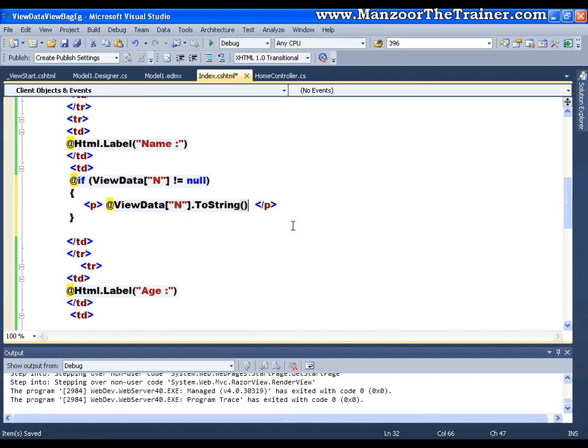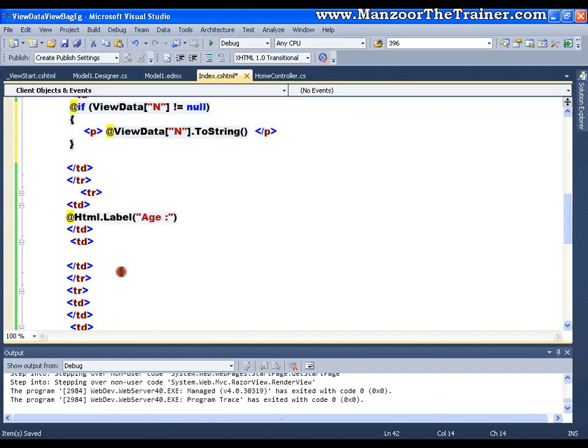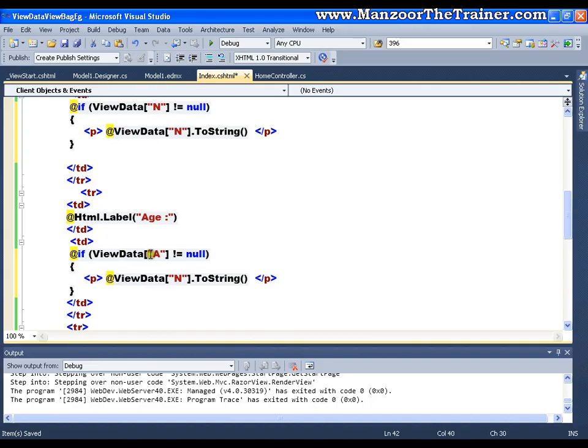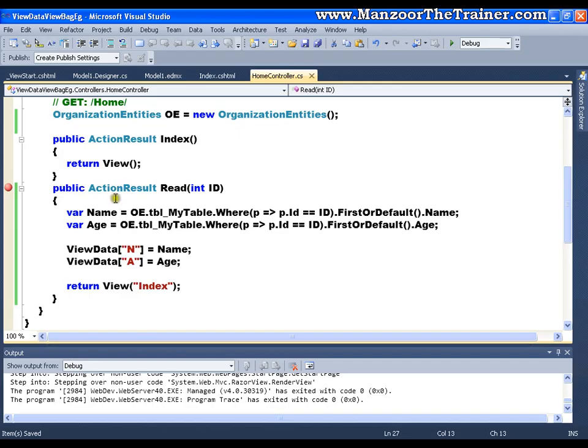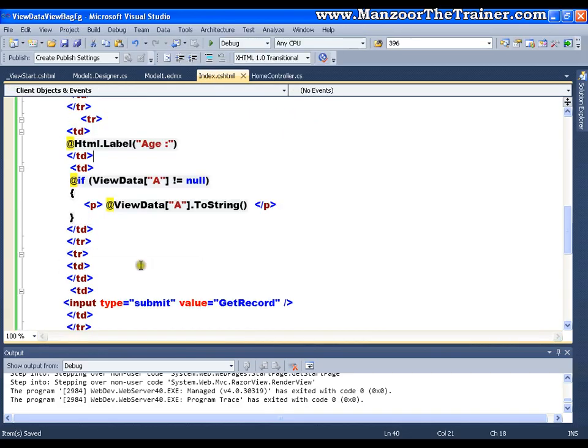Now in the same way, I'll simply copy this code and paste it here, and here I'll check for age. If it is not null, then I'll try to display that. In the initial load, definitely name and age will be null and it will simply skip this loading. So it will be as usual. In the second load, whenever I say read, it will store here and it will move back to view. Now it contains the data, so it will display the data.